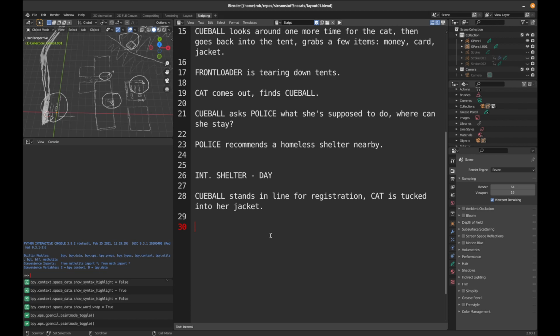Here's the conflict: she gets to the front of the line, and the receptionist, I think I spelled that right, tells her no cats. Let's see, we can do this differently.